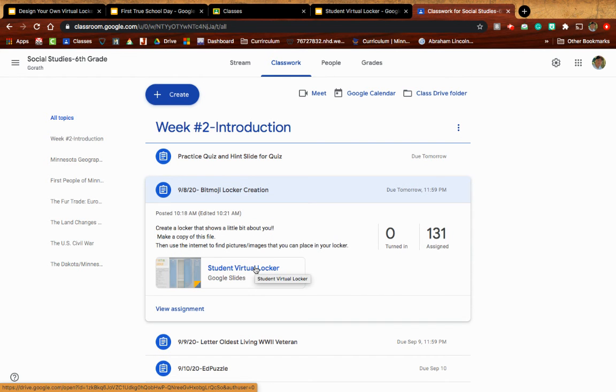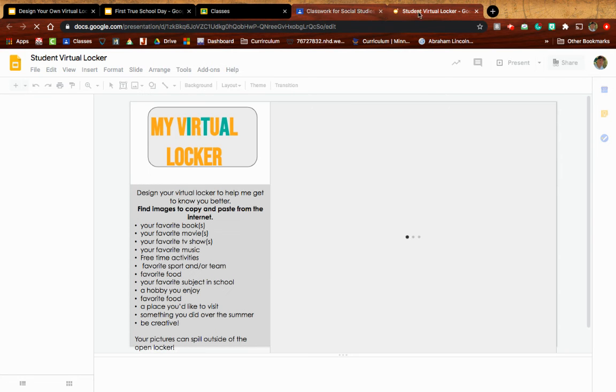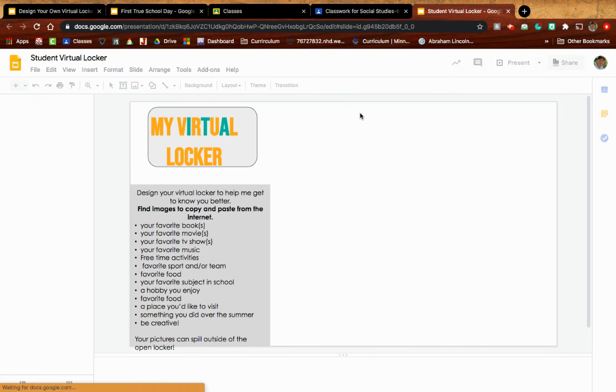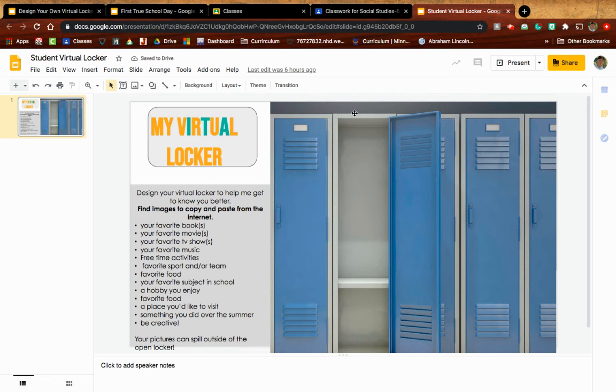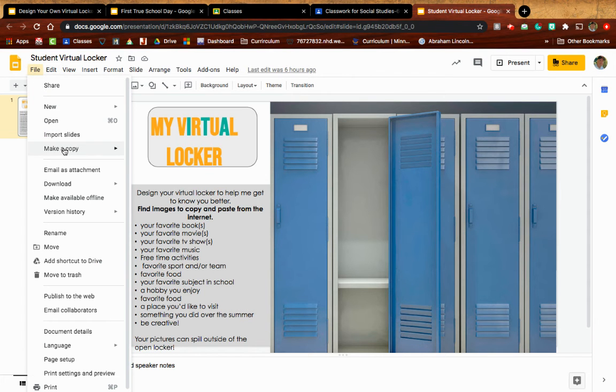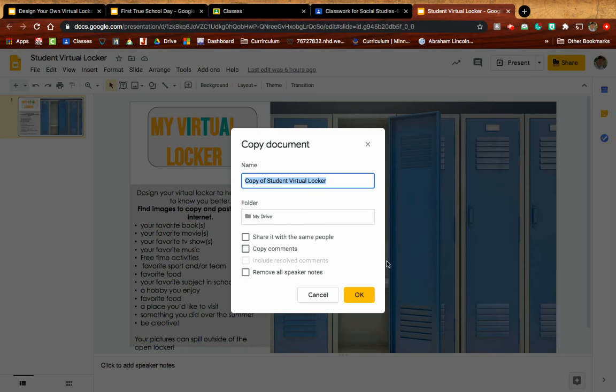All you do is open this, as I've just done here, and it has a virtual locker, a locker that's kind of electronic. And what you're going to do is go to File, and make a copy of this. And of course, since there's only one slide, you're going to do the entire presentation. If you want to name it Student Virtual Locker, or put your name, I really don't care, it doesn't matter. Then you just push OK.